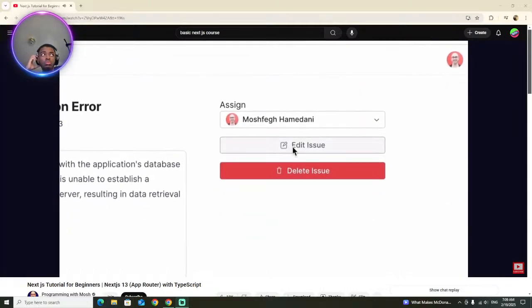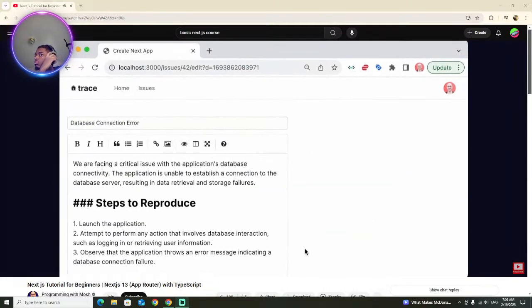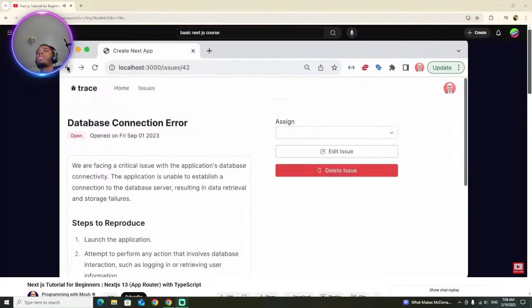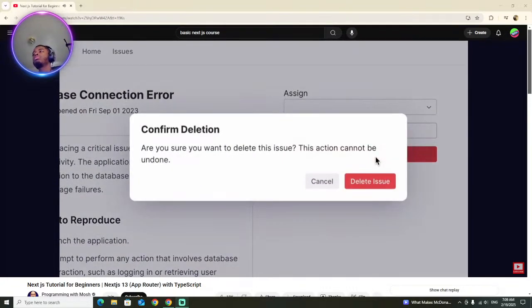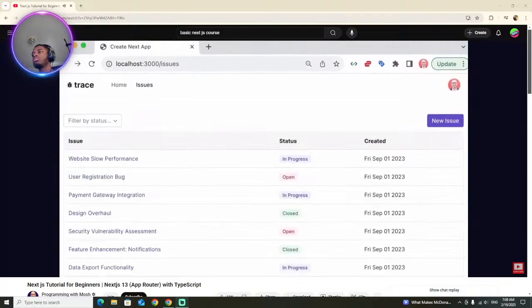We can edit an issue. And here we have this beautiful markdown editor. We can also delete an issue. And here we get this confirmation dialog box.